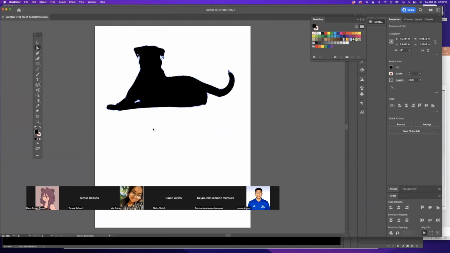Pretty easy. It's not perfect. The higher resolution your image and the more detail here, the better your silhouette will be, because the more information that the computer has to pull from. But I just thought that's something really easy and effective.